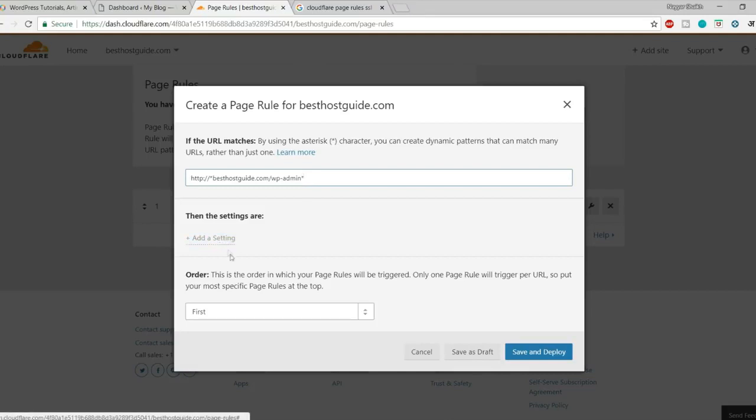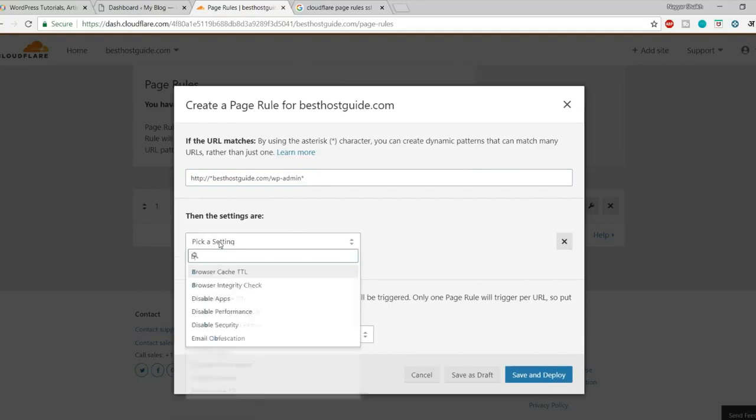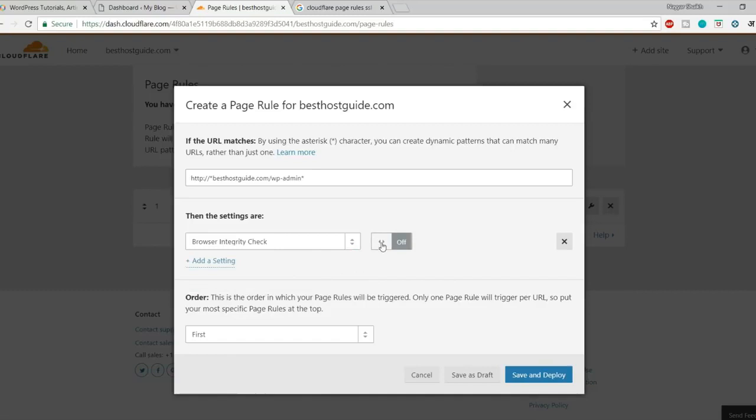So let's add the first setting. Let's click on add a setting, and from here let's select this one. Let's type in browser integrity check. Okay, so select this and make it on. So basically Cloudflare will check whether the IP address or the computer or laptop, whatever it is, that is visiting your website is safe or not. Now, if that IP address is blacklisted, then they will not be able to visit your website, because they can attack your website and do some damage to it. So we don't want that.